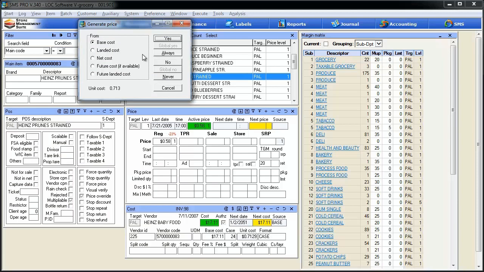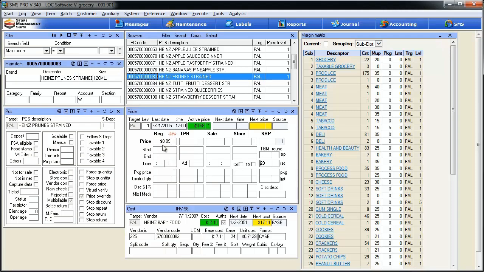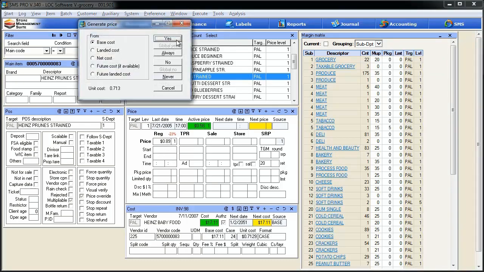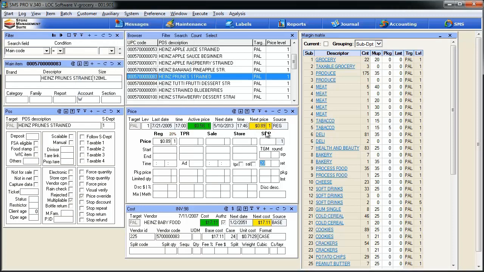I'm going to update our base cost. Remember, it was 58 cents before and we were losing some money. So I'm going to update our base cost based on this TGM that I input over here, and I'm going to say yes. And you can see our price changes right here in front of your eyes. And now when I apply this, I'm going to have to say yes again. And you can see our next price change is 89 cents when we scan this thing at the register, and our margin on that particular item now is going to be 20%.